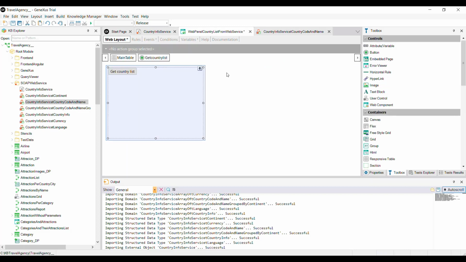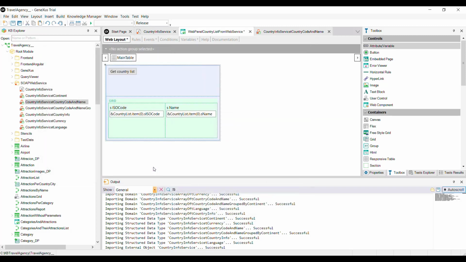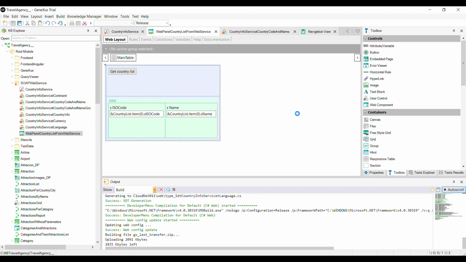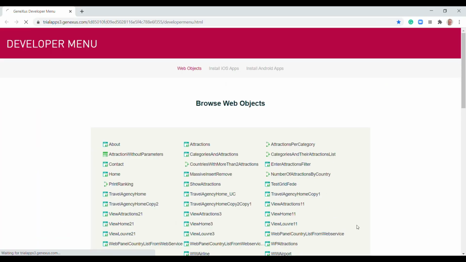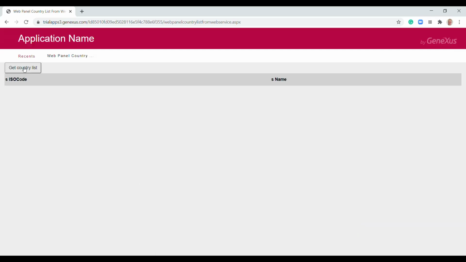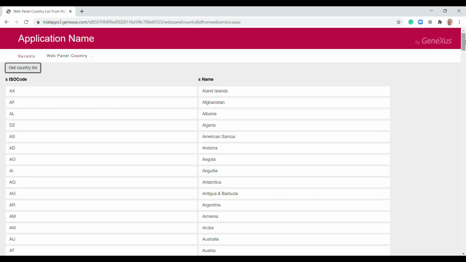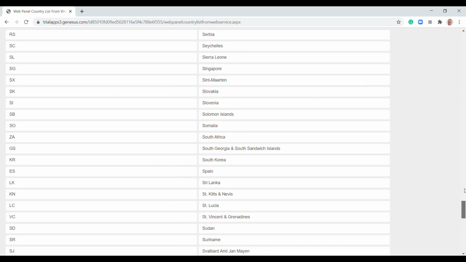We return to the form and drag the country list variable based on the SDT. And we press OK. We run it. If we open the web panel Country List from Web Service, and press the button Get Countries List, we obtain the list of countries in alphabetical order with the ISO code of each one of them, just as we expected.